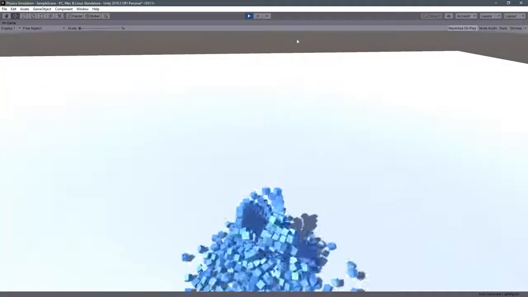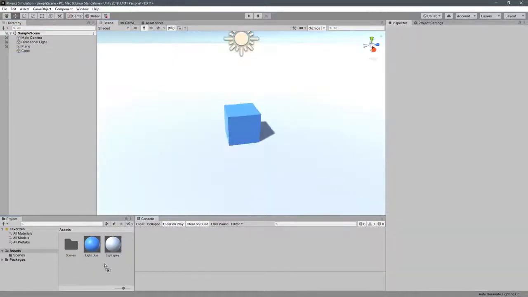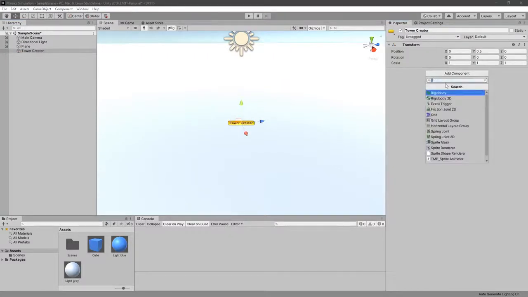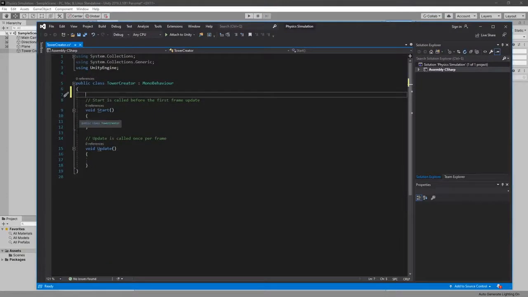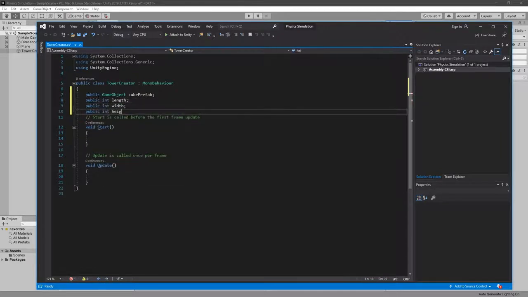Everything runs smoothly because there are not many cubes yet. So let's add more of them. I only kept one cube and made it a prefab so we can remove it from the scene. And I also added an empty game object called Tower Creator with a small script to help us create a cube tower faster. It needs to contain a public game object for our cube prefab reference, which we will use to spawn the cubes, and 3 ints for the size of our tower.